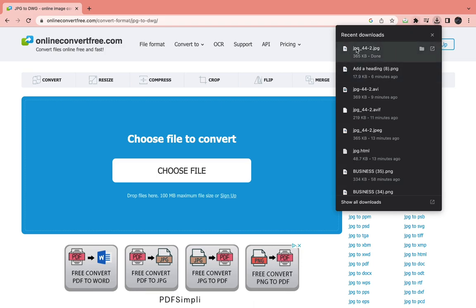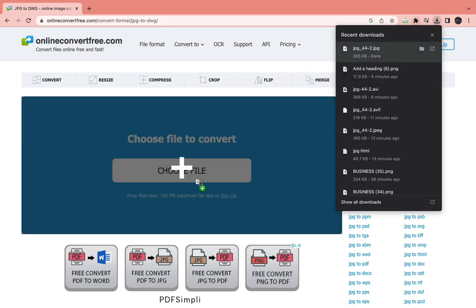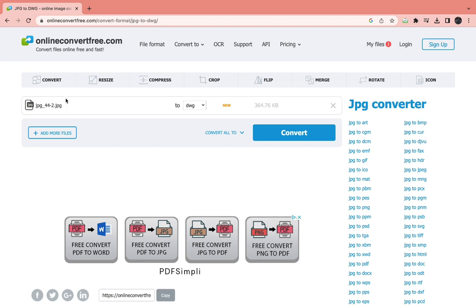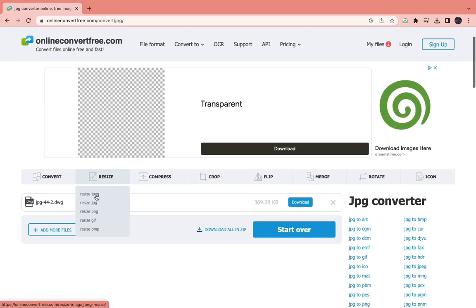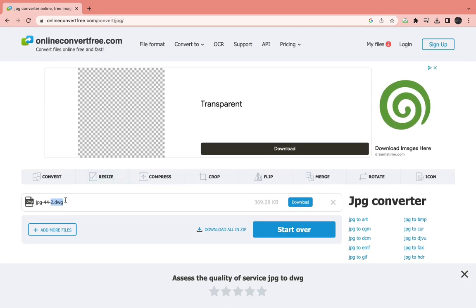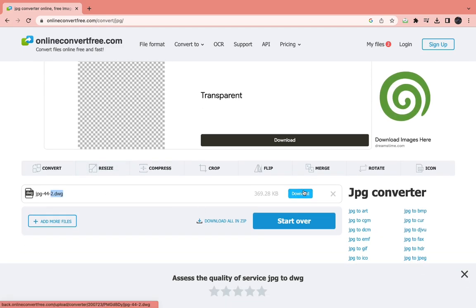So then here you can drag in your file. So I've got this JPEG file right here, and I'm just going to drag it in right here. Then here you can see your JPEG file, and it says to DWG. So then in blue right here, click on convert. Then it's converting the file, and now you can see it's DWG, and you can click download.